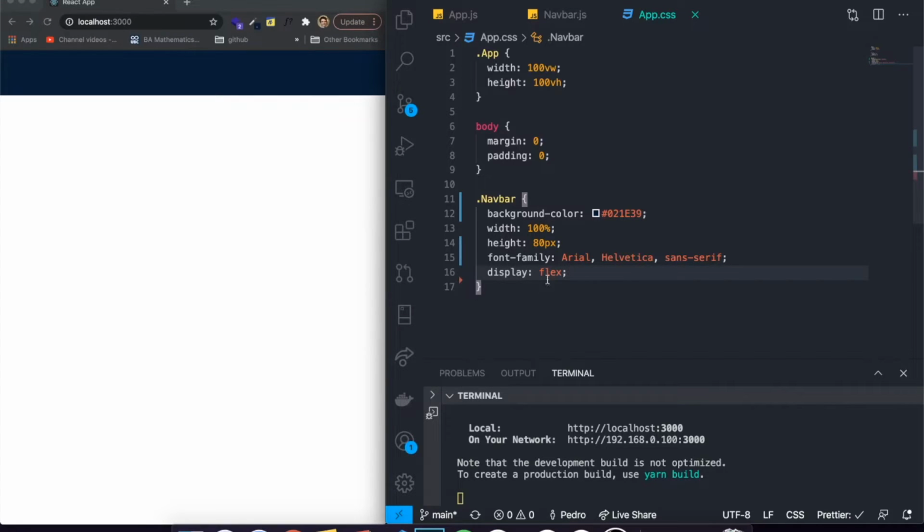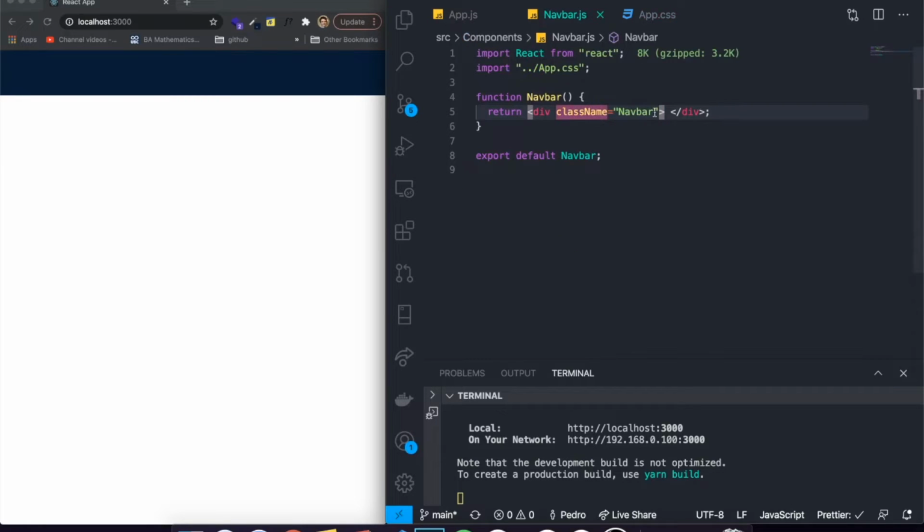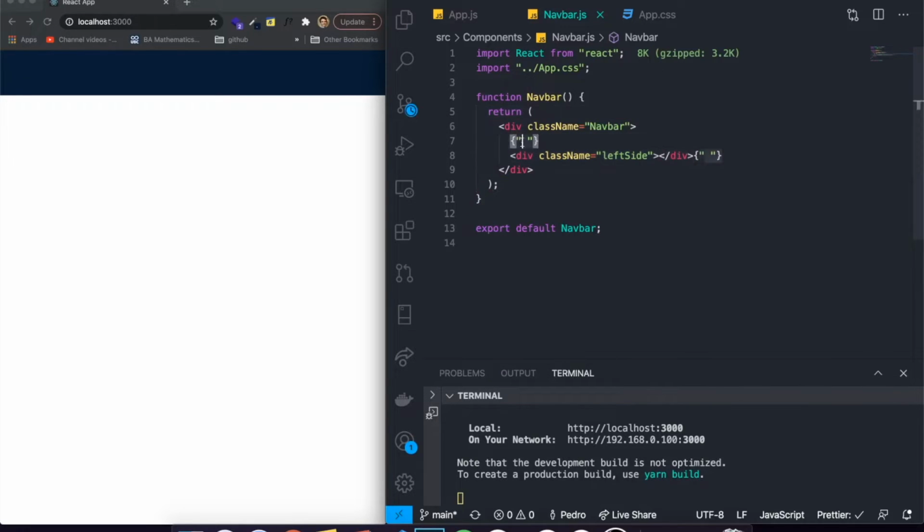So basically we're going to use Flex, and that will allow us to come here to our navbar.js, and inside of here we're going to create two divs. And this is something I always like to do. If you've seen previous videos, probably you've seen me doing this before. So I created a div called left side, and I also created one called right side.